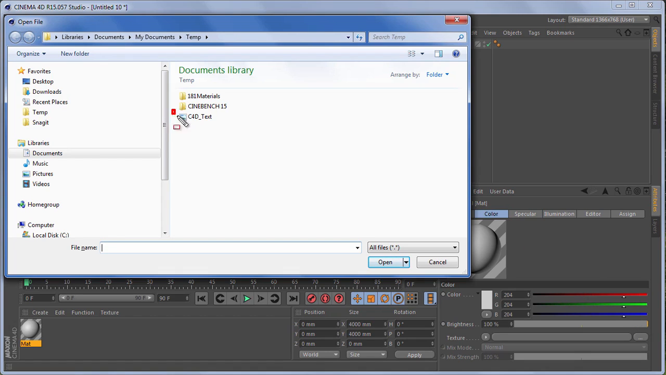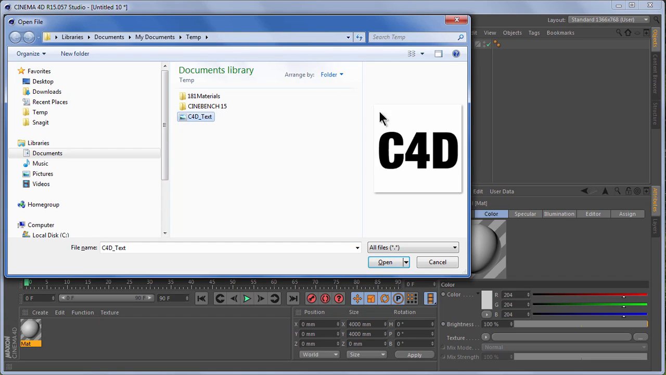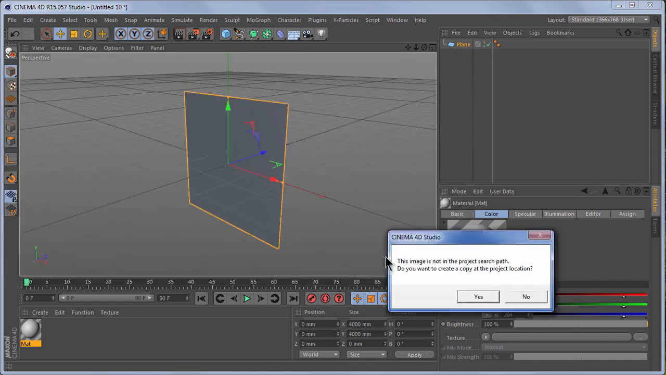So I've got this one here, okay? I can see a preview. I'm running Windows 7, so I can click on there and get a preview. So it's just some text, okay, that I created in a Paint program, and you can either double click and that will just sort of load it up, or you can just select it and click open.